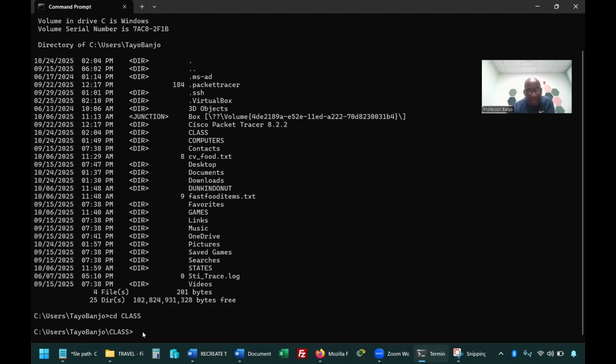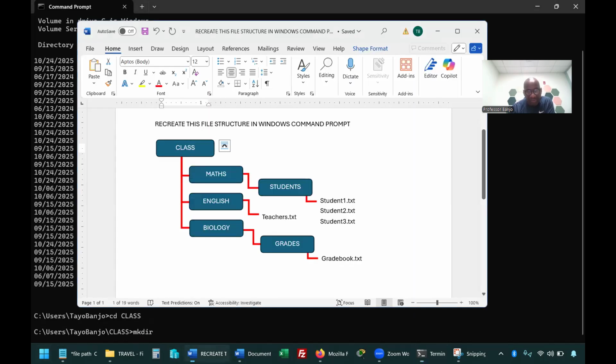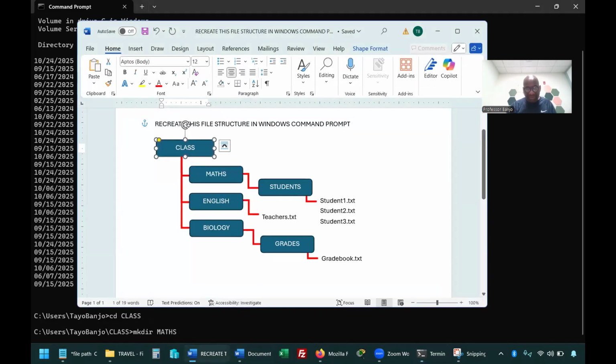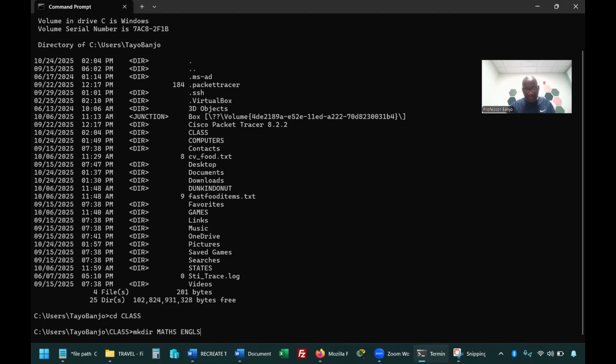Then you can now make your folders, make directory. You can now make your subdirectories, right? You have three subdirectories to make based on the picture: maths, English, and biology. You can just type out all the folder names you need. You can do it one at a time, of course, but it's easier to just type everything at once. It's the same thing, maybe saves you some time. So maths, English, biology.